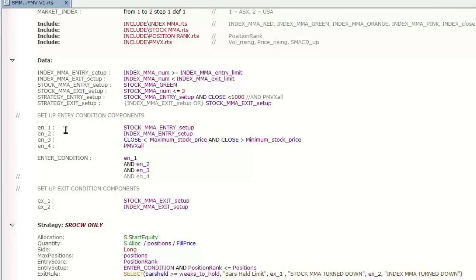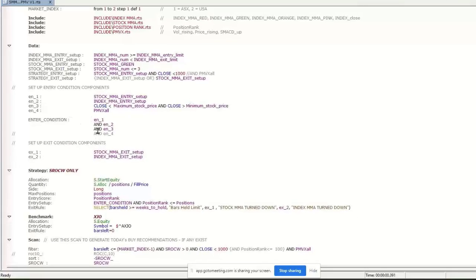Then I set up my entry conditions, which is made up of a number of components: EN1, EN2, EN3, EN4. I set those up. EN4, for instance, is if PMVX all is true, then EN4 will be true. And then I combine those in this manner to make the entry condition, or the enter condition. And I put them on separate lines like this so that I can easily comment different conditions on and off within the code. And the same for the exit.